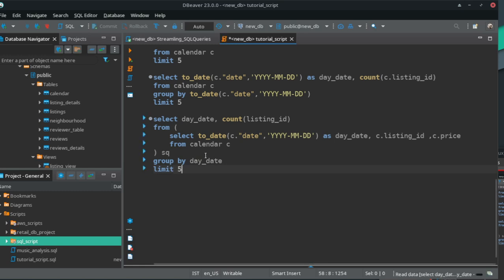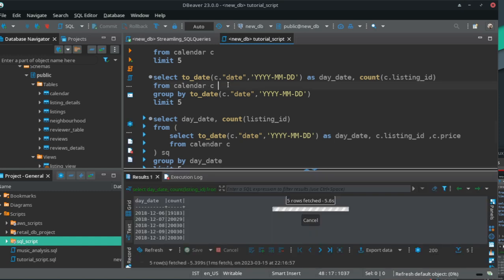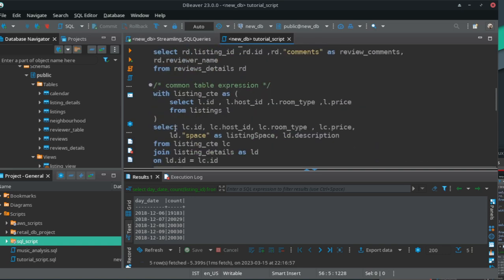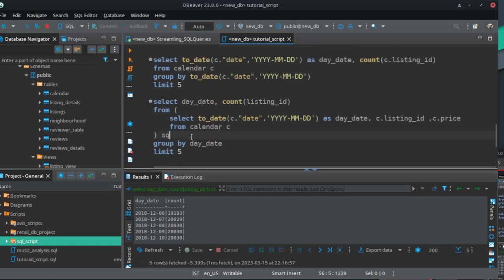So when I execute this, I will still get the same data that I got from here, but this looks a little bit neater. So this is kind of a function, right? However, do not use this. Do not use this way of writing. Use with clause. You can rewrite this with clause. Take this as an exercise and try to rewrite this as a with clause.